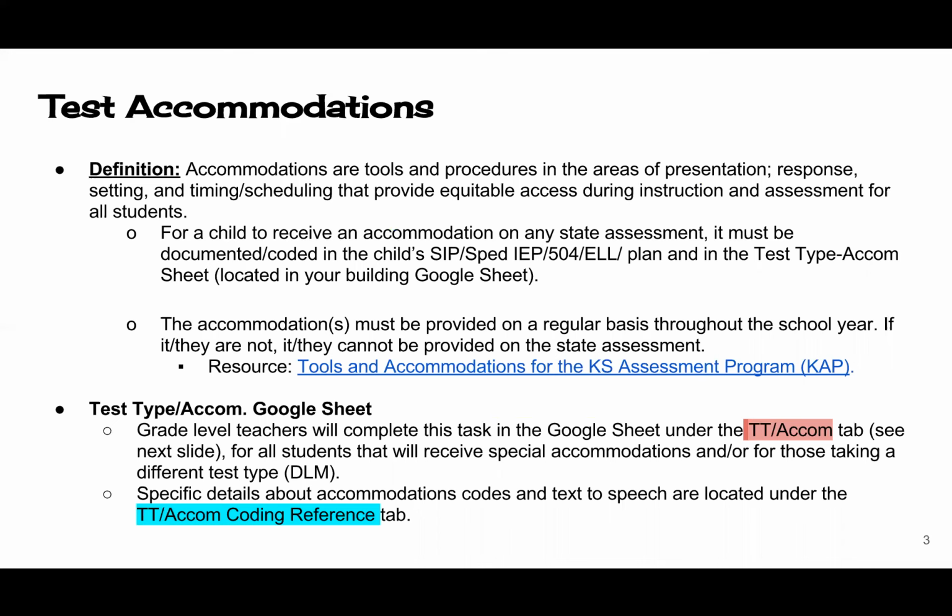The accommodation or accommodations must be provided on a regular basis throughout the school year. If they are not, they cannot be provided on the state assessment.